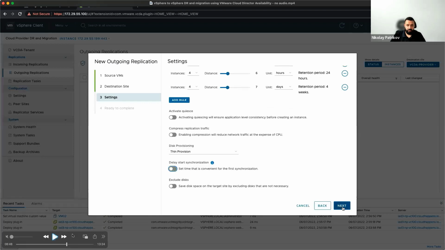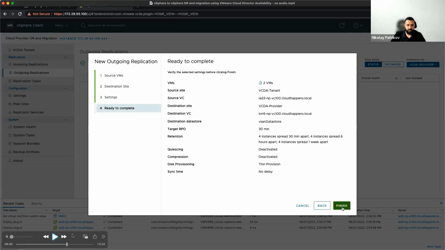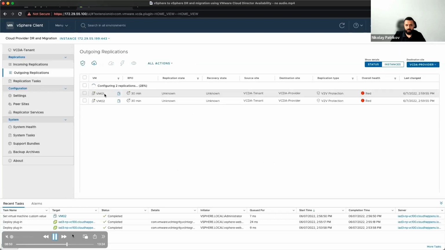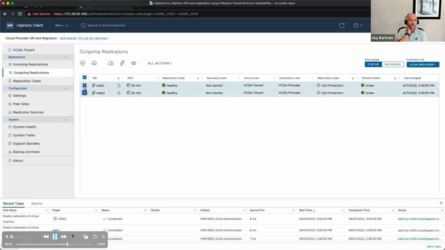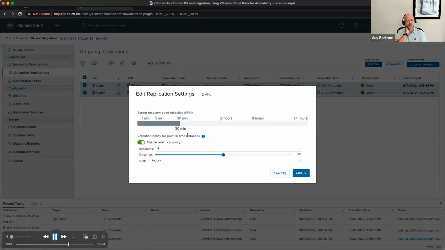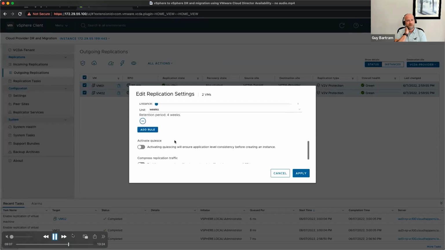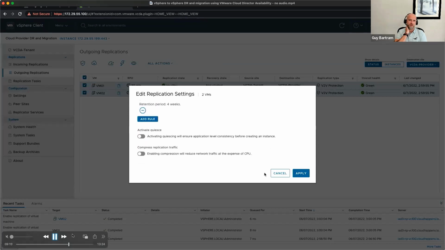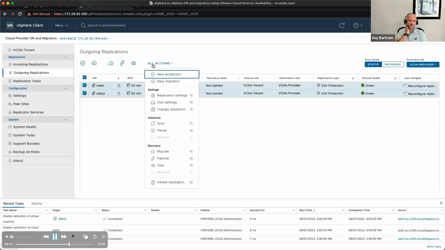We have the option to perform a delayed initial synchronization if you want to do it outside of working hours, for example, not to interfere with the VM and its operation. And after we configure everything, we just click finish. So Nikki, just on the thin or thick provisioning, that's the resulting deltas that will get rolled up into the thin or thick provisioned disk. But for the initial replication, you're still going to require the same size as the source disk, right?